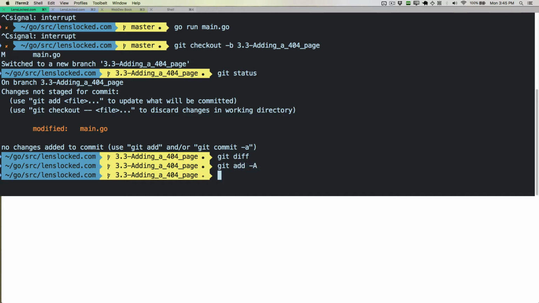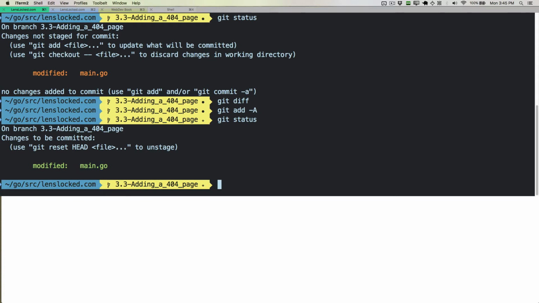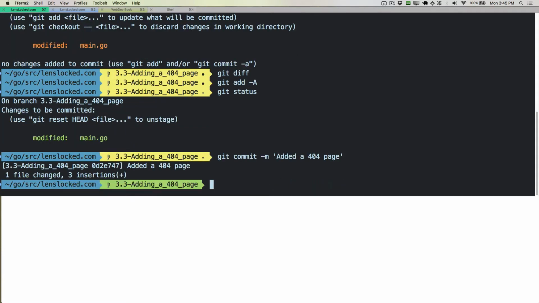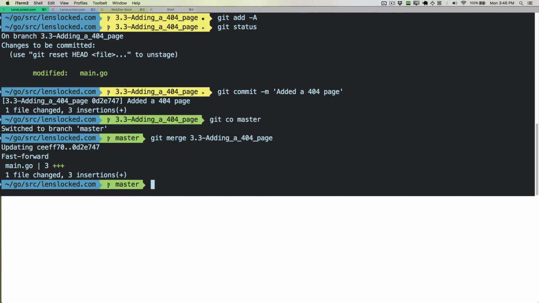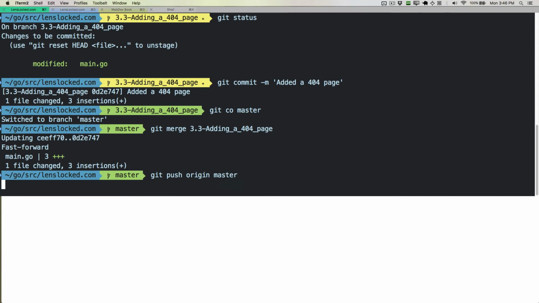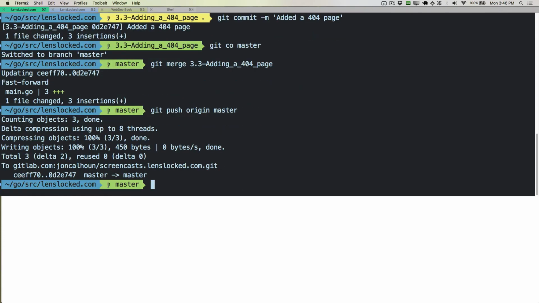I'll git add -A to add the files. We can see here that once I git status, now they're staged and ready to be committed. And now we can git commit, added a 404 page. So we've got our 404 page. We can now git checkout master, and we can git merge 3.3, and we are good. Now we can git push origin master, and we have our web application ready to go.